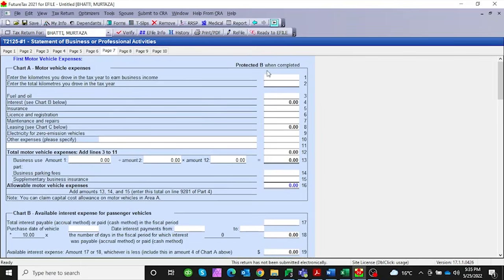The first thing you're going to tell is what's the mileage on your car, what was the total mileage, and what was the mileage specifically for the business use. And that's kind of a percentage, you know.